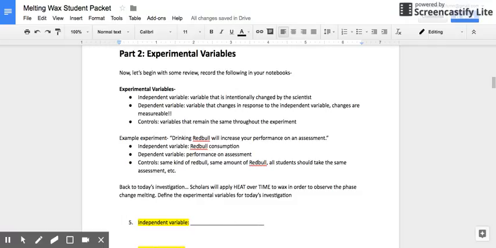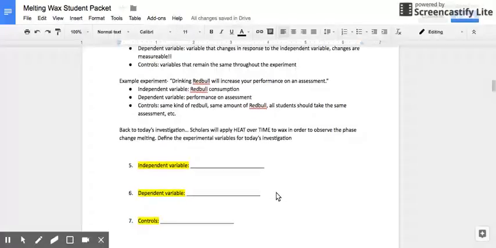Controls are things that remain the same throughout the entire experiment. Looking at our Red Bull experiment, you'd want to make sure that if you're looking at a group of people drinking Red Bull and a group of people not drinking Red Bull, the group drinking the Red Bull should be drinking the same kind. They should be drinking the same amount, so the same size cans of Red Bull. And you'd want to make sure that all students are taking the same assessments. You wouldn't want some taking an ELA assessment while others are taking a math assessment. You'd want it to be the same and controlled across the board.